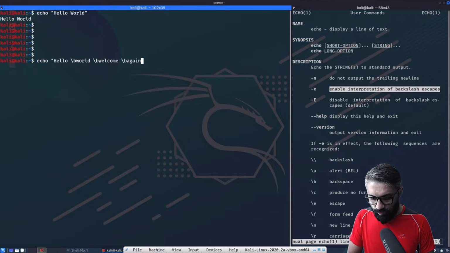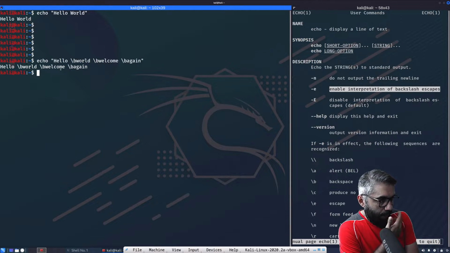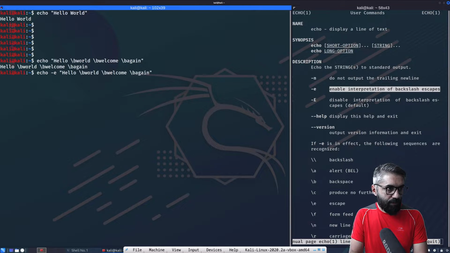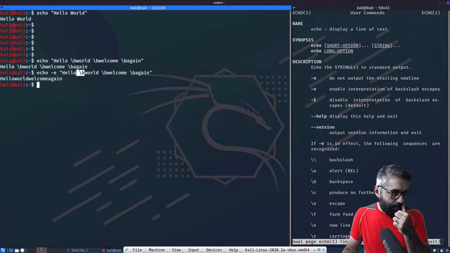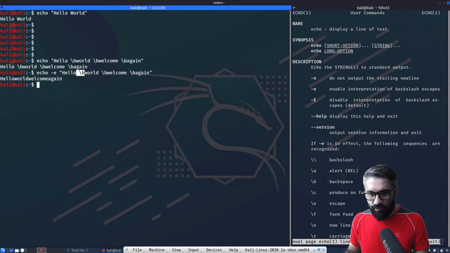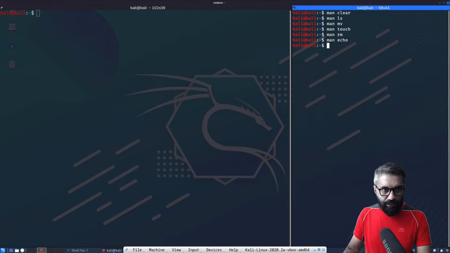Okay, so \b is a backslash character. Let's see what happens now. Nothing happened because I did not use the option -e, which enables the interpretation of backslashes. So let's see what happens. There you go. It just applied what this backslash meant. So it removed all the spaces that were present there. \b stands for backspace. Let's clear the screen and let's say q.